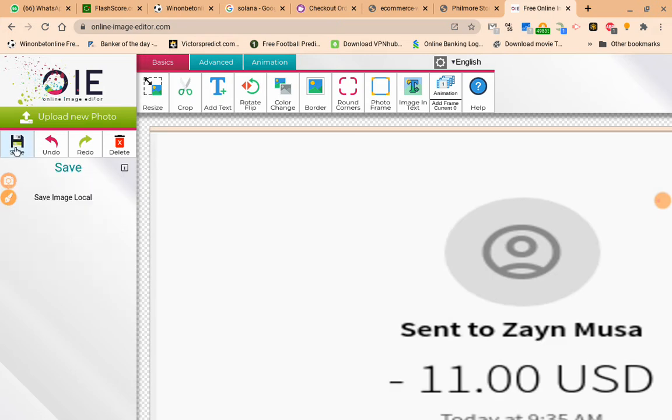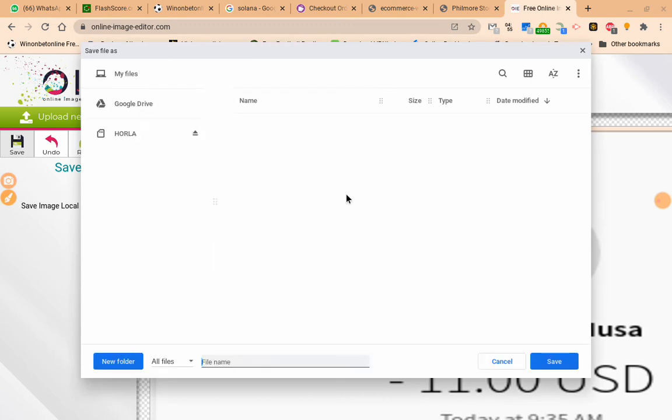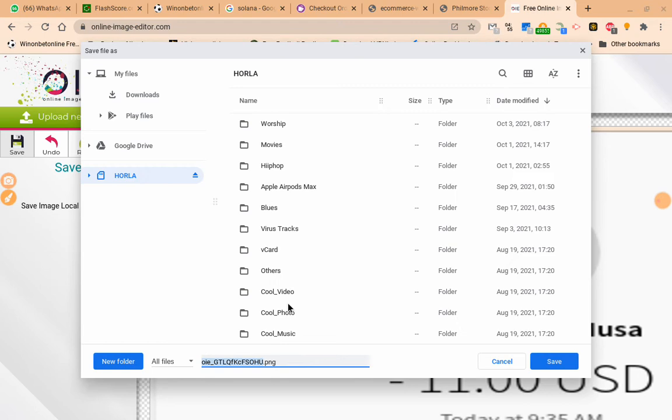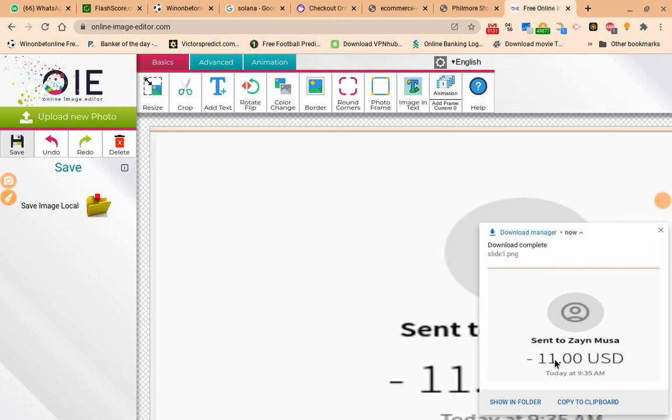Click on save, click on save image to local, and you have to save it as a file. Click on where you want it to be downloaded to, download, then you can change the name to slide 1. The same thing is applicable to other pictures that you want to use as a slider. And that is it. We have saved that.